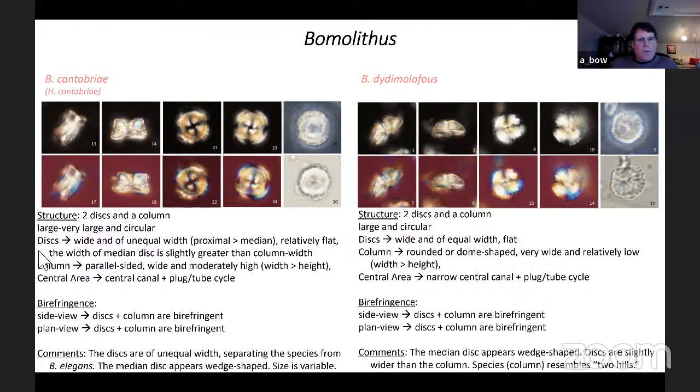You can see the median disc is wedge-shaped in side view. The parallel-sided column is pretty wide. It has a pretty wide central canal and tube cycle. The size is variable in these, but the difference between this and elegans is the discs are unequal in width, whereas in elegans, the discs are equal width.